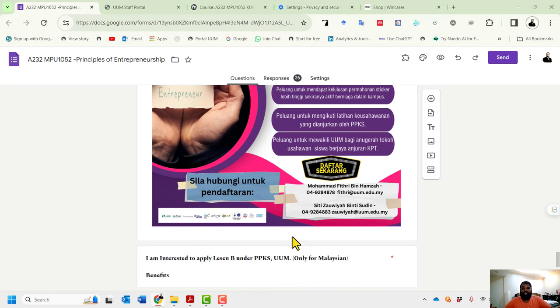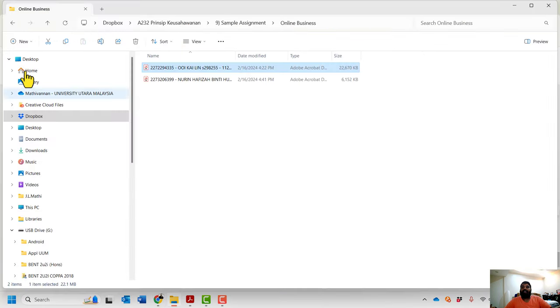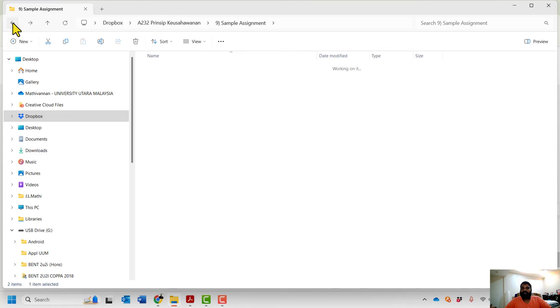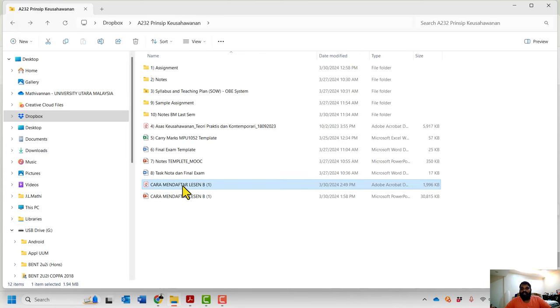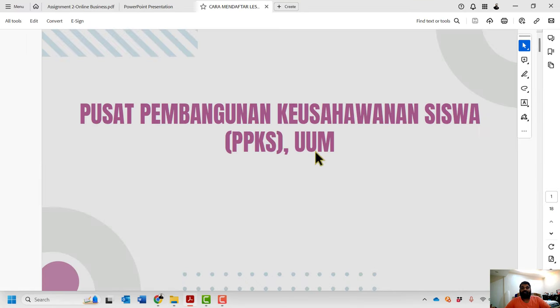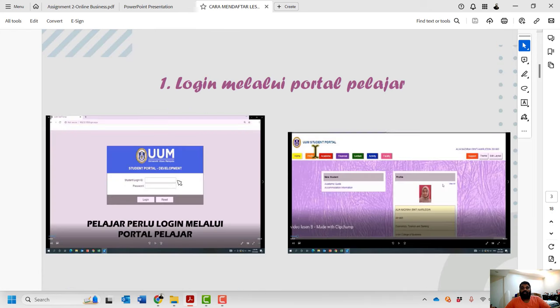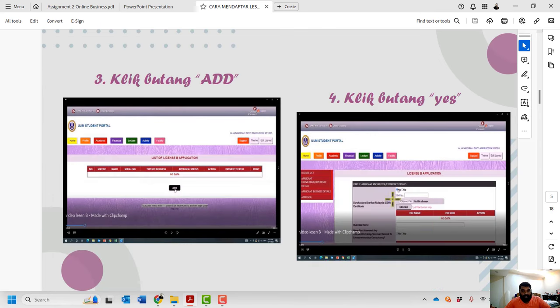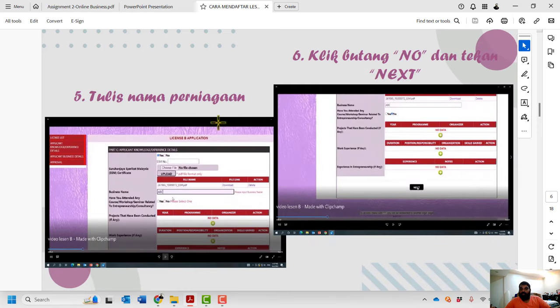Okay, I forgot to tell you how to register Lesson B. Sorry, let me update. Cara-cara mendaftar Lesson B. I will give it to you. So, go and check. Login melalui portal pelajar. Then click butang activity pelajar Lesson B application, and go here. Click. And also, tulis nama perniagaan.